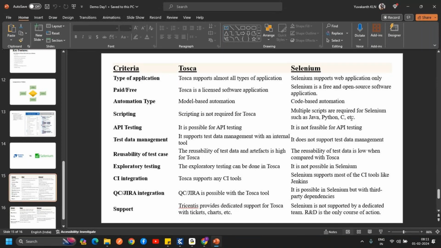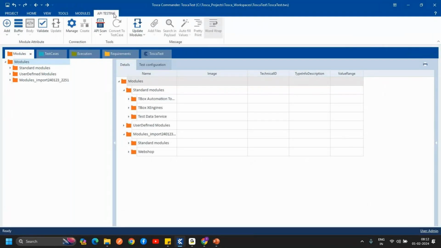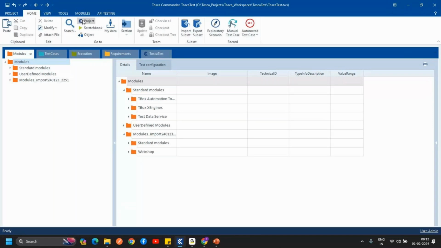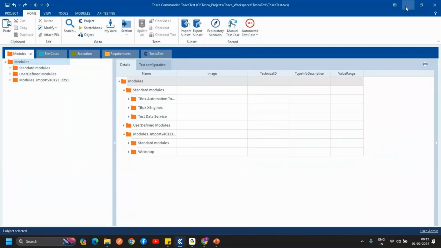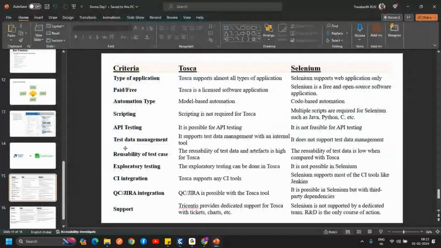Yes, API testing is possible. If you see the tool, there's an option called API testing. Here you can load all the API scans and validate them, and you can create and develop your test cases. Okay. And test data management, yes.